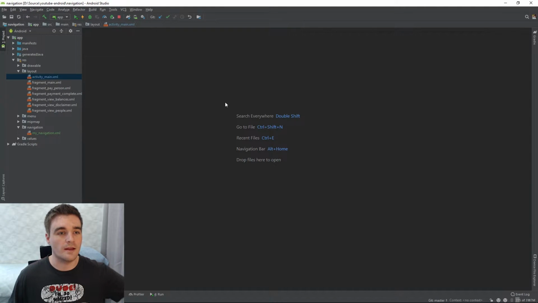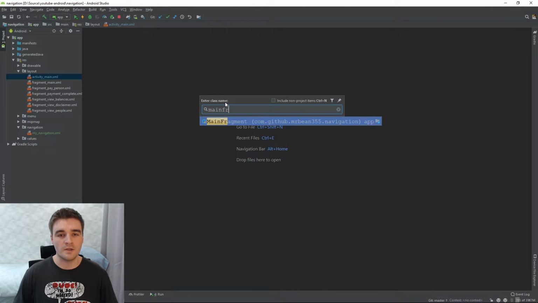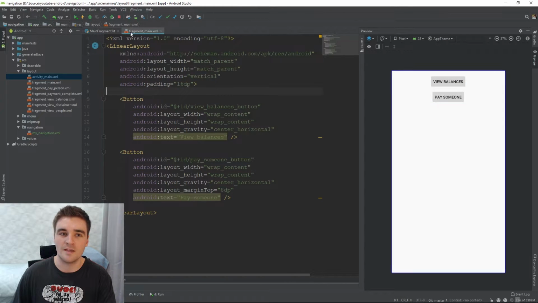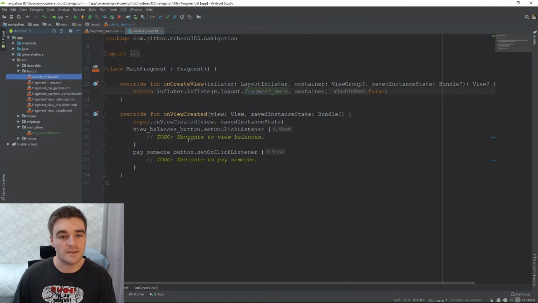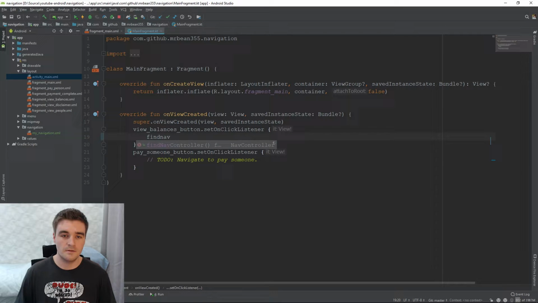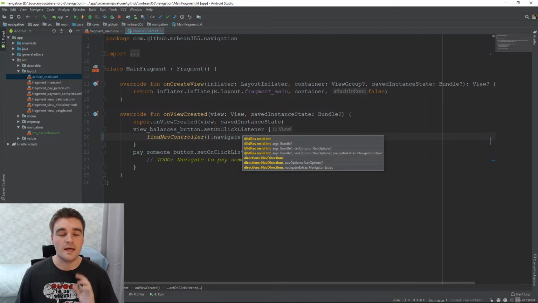Cool. And from here we can now start implementing the actual navigation. So I'll go to my main fragment, which remember was the thing with the two buttons, view balances. It's this one basically. View balances and pay someone. As you can see here, there's currently no navigation yet, so we're just going to go ahead and implement this. So when they click the view balances button, we can just say find nav controller, navigate, and then we can give it an action here.